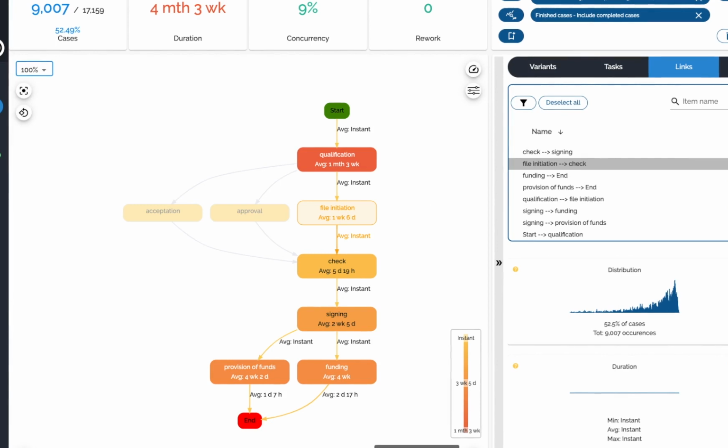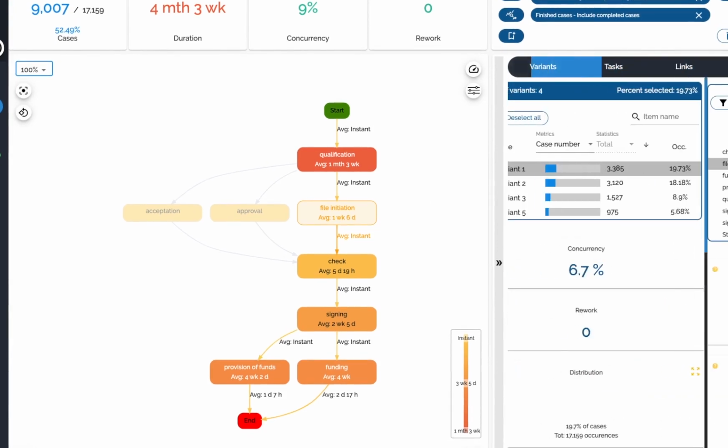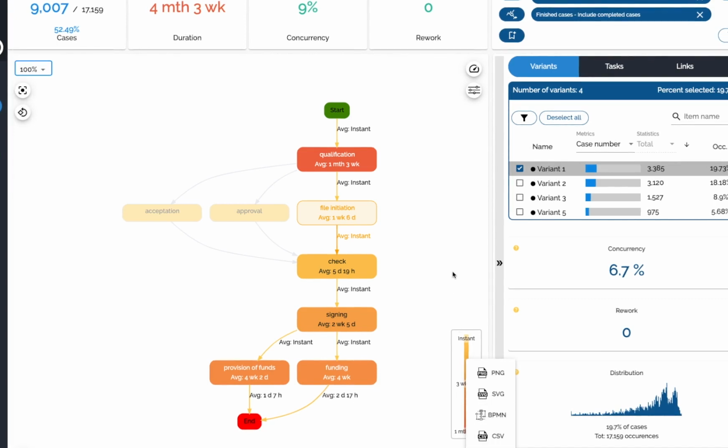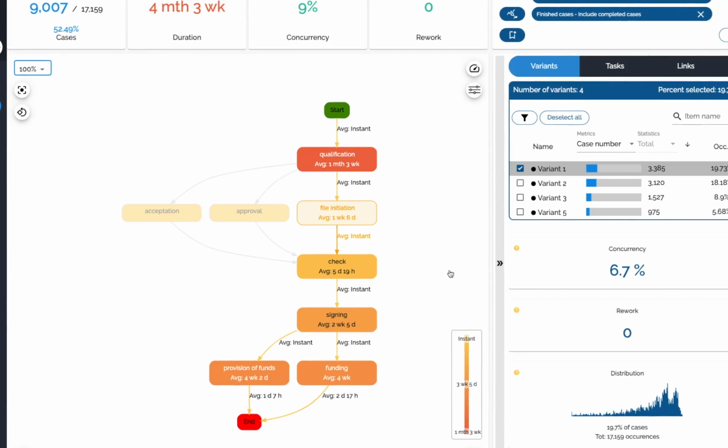You could also export the data you have here. The graph could be exported in PNG, in SVG, in BPMN, and in CSV. We will see how to use a BPMN file to compare your reference model, which could be in iGraphics platform, and compare that to what is discovered automatically by Lockpicker.